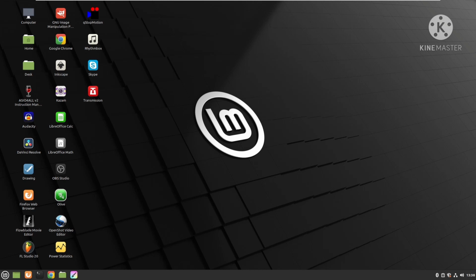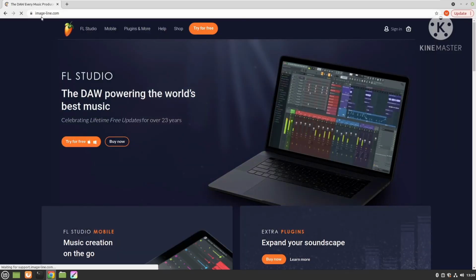You will need to download the installer from the FL Studio website. You can download a free demo version which will have some restrictions but will be fine for educational purposes and also for the purpose of this tutorial. The vendor for FL Studio is ImageLine. Let us now go to the ImageLine website. So the website is imageline.com. This is the home page of their website.